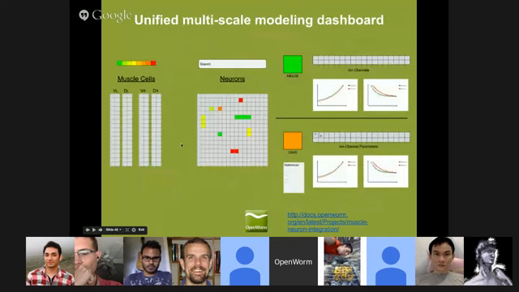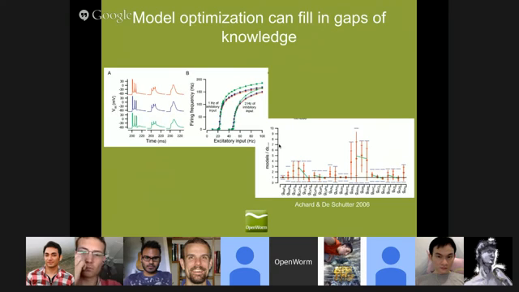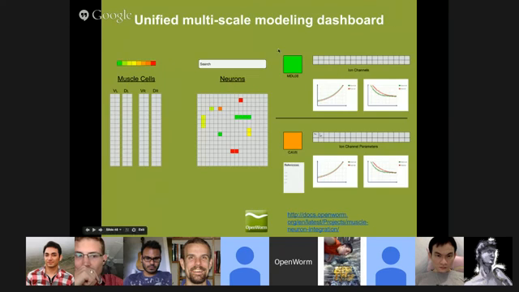The goal is to have a complete picture of ion channels inside the different kinds of cells that exist. So that's the big-picture idea. Let me get through this real quick. There's model optimization that helps fill in some of the gaps. That's this blue picture that's here.